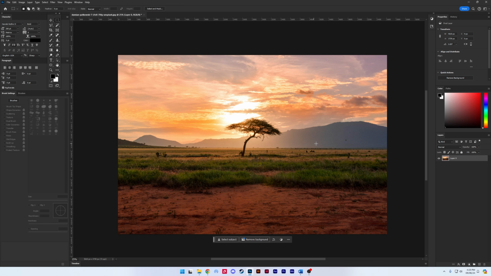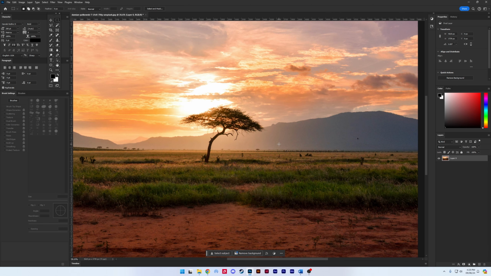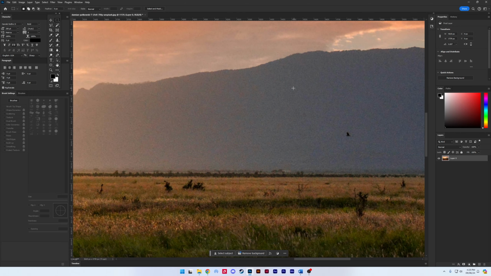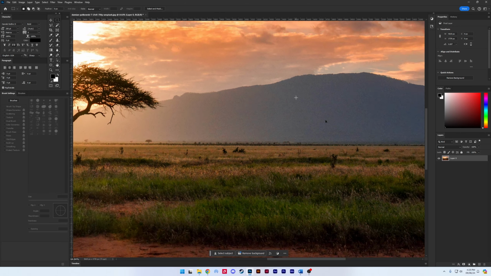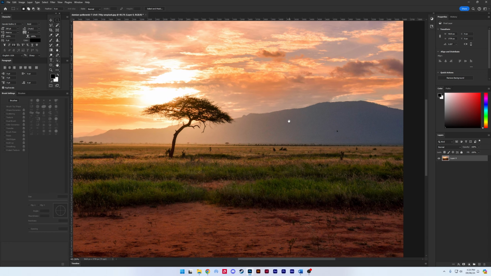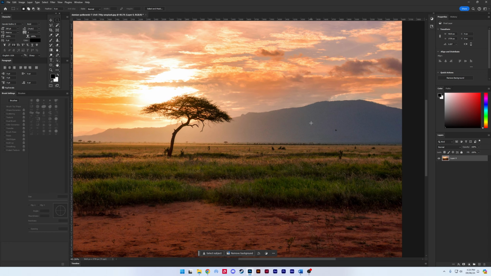So, I don't know about you, but when I zoom in here, I can sort of see some stuff like this bird flying across. There's a little white dot here. You may not want these in your image. In the photographer's case, he may actually be okay with this, but for our case, we're just going to pretend he wasn't.